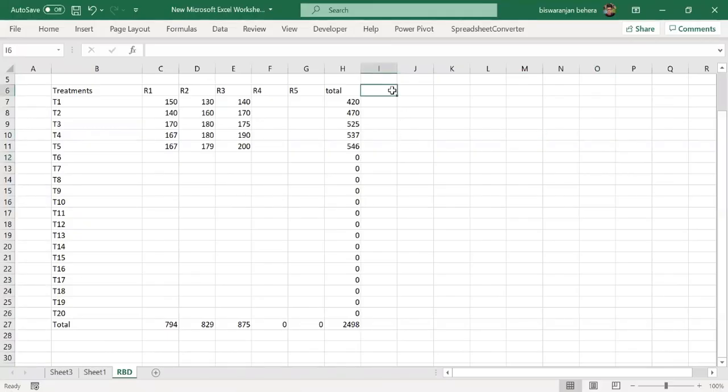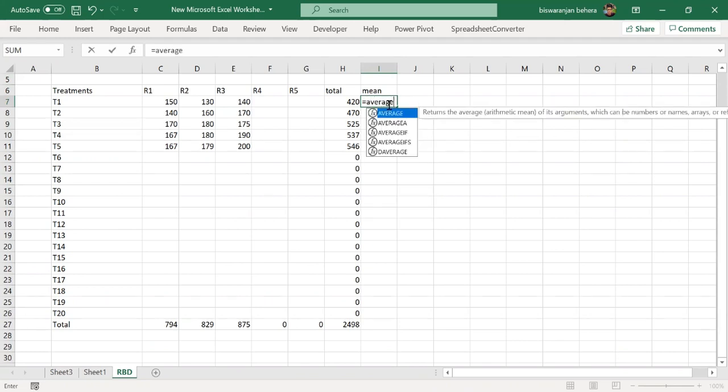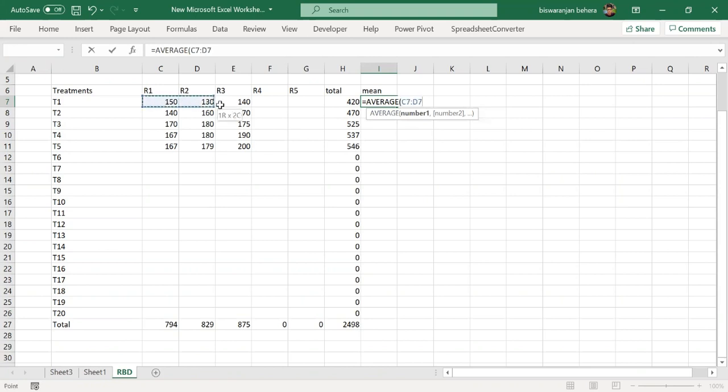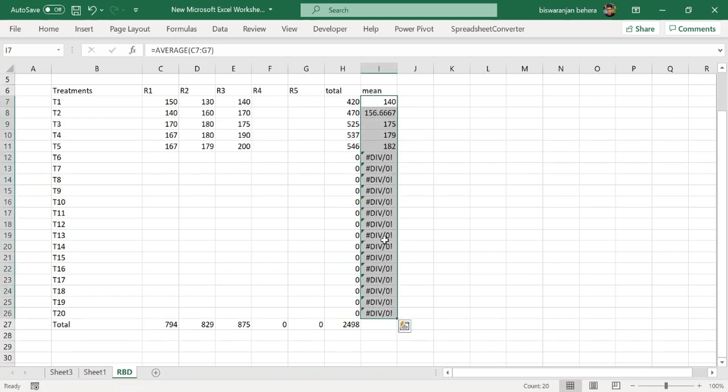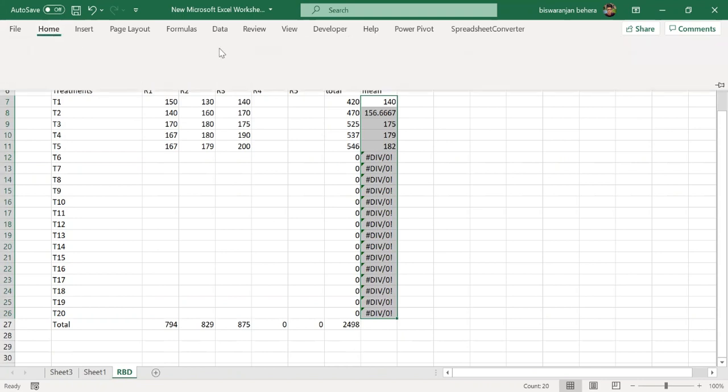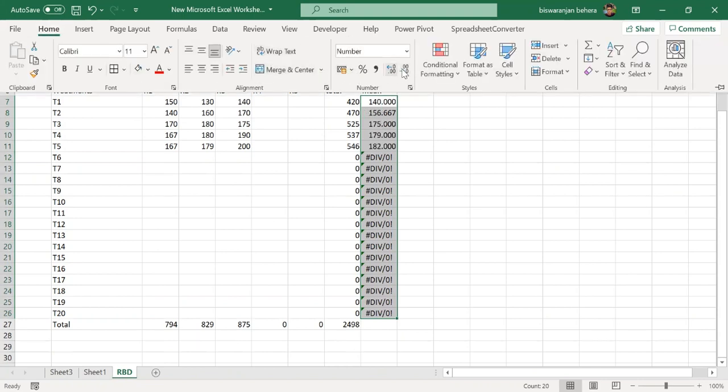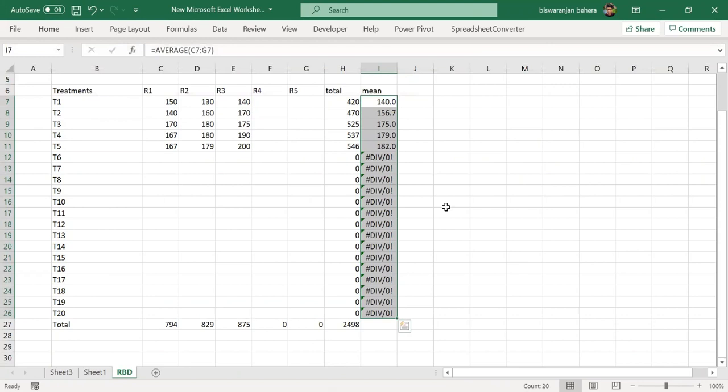So now we'll go to the next step, that is the calculation of mean. So for treatment mean, give the equal to sign and type average and select the average, and after that select the data that is from R1 to R5 across a treatment. Then press the enter and select that and pull this towards down up to T20. So this will give us the treatment mean of T20, means total 20 treatments.